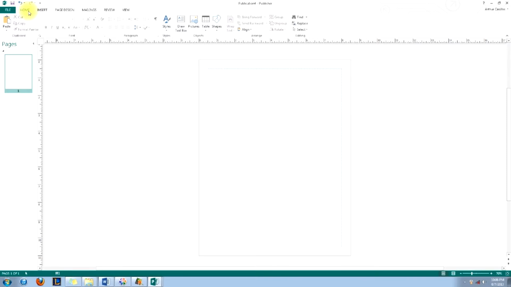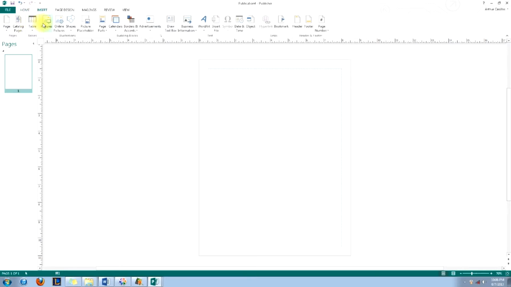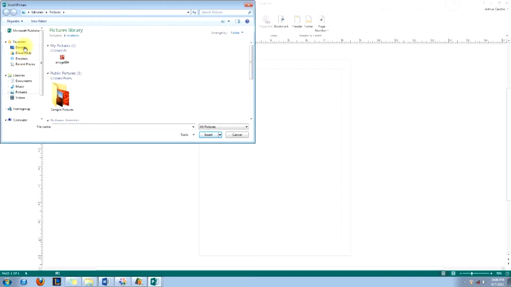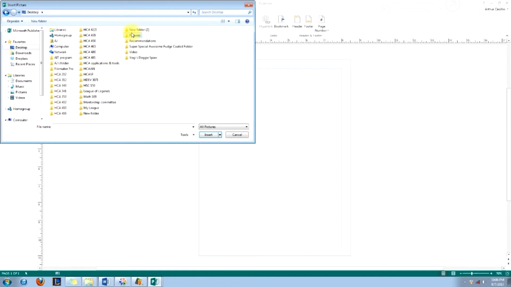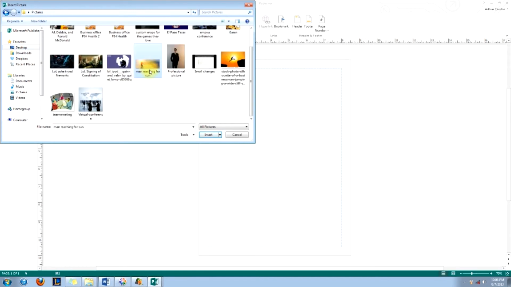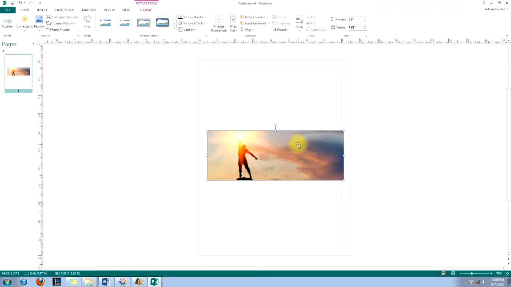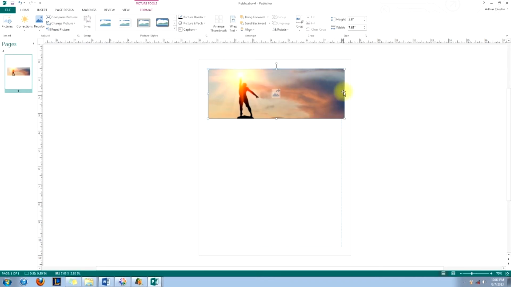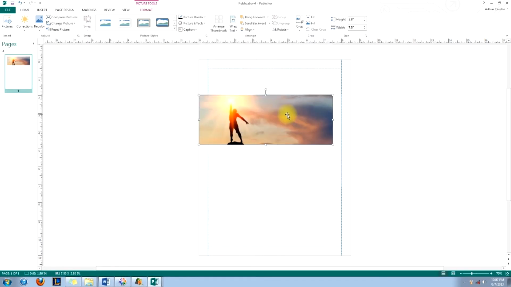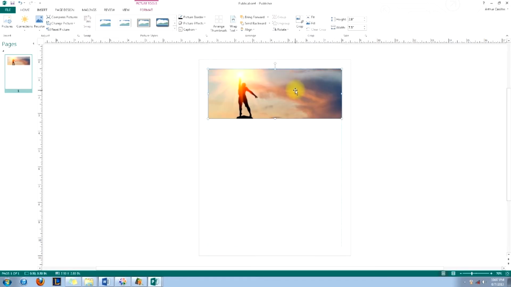Now that we're looking at this, we want to go ahead and insert a JPEG picture that we have on our desktop. I'm going to go ahead and find it right here. I have some saved already. We're going to go ahead and use Man Reaching for Sun because we want to achieve big things in our lives, and why not reach for the stars, the biggest star, which is the sun. So then insert your image into the document right there. You can move it, but I'll explain how to do that in just a second.